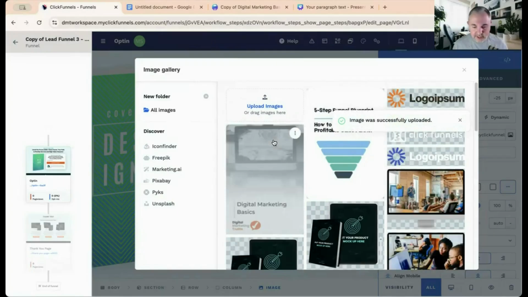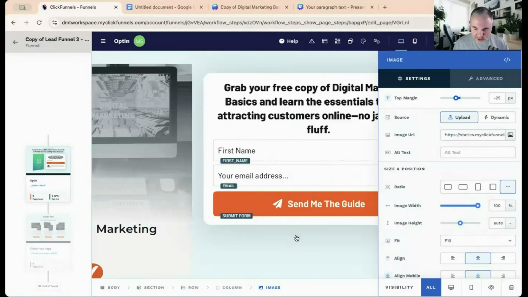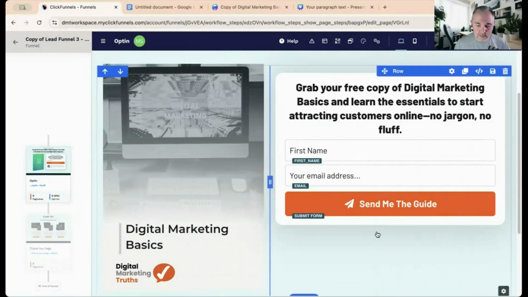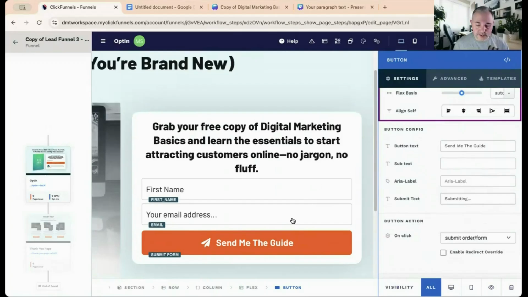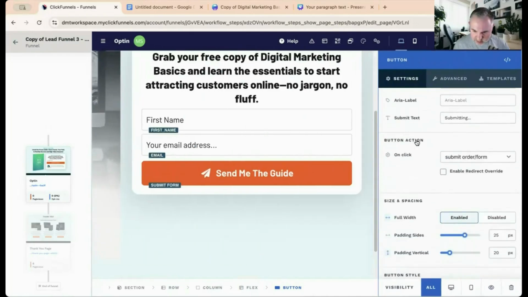And that takes a couple of seconds. And I'm going to click on it. And as you'll see now, it's put my picture front cover onto the screen. You'll notice that when I click on the button, send me the guide, the action for the button is to actually submit the form, which is what we want.